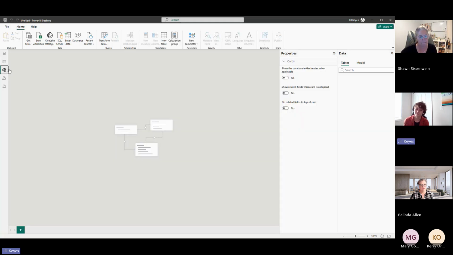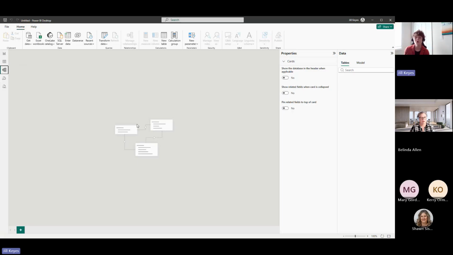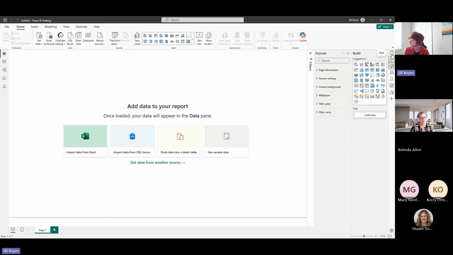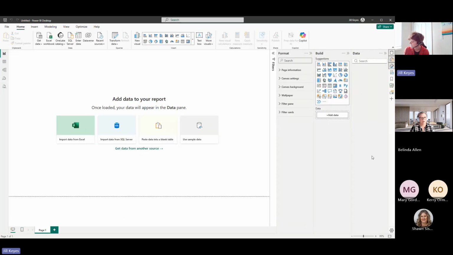And then over here is going to be the model view. This is where you will see how your tables connect to one another. We'll use this when we build what is called our star schema relationships, which we will dive into a little bit later. Now back to the visualizations pane. Here on the right is kind of your bread and butter for how all this works. You have your build, you have your formatting right here, and then once we load our data, you will be able to see it all in this kind of box right here.